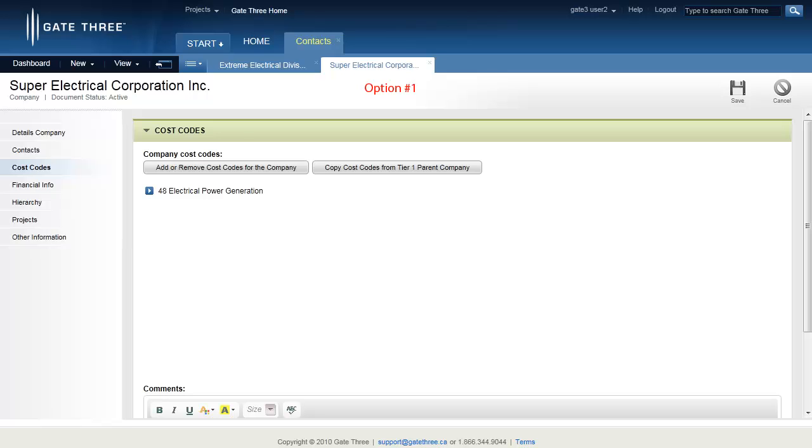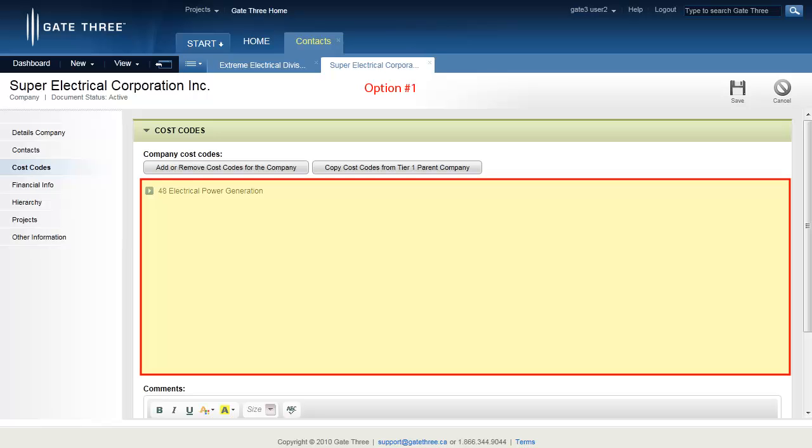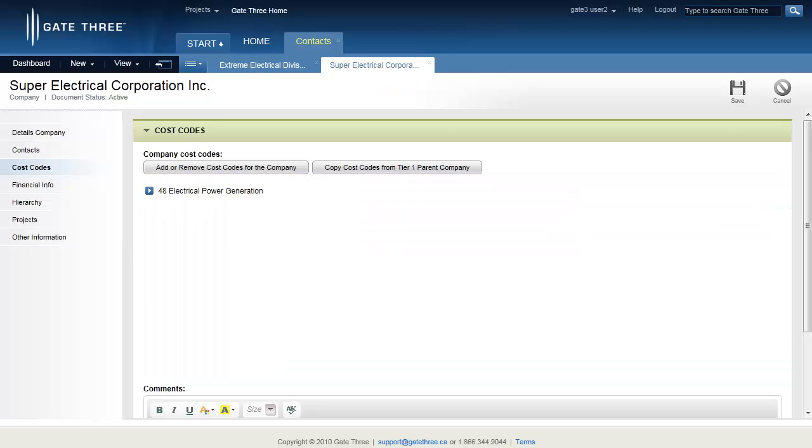For option 1, you can click on the Add or Remove Cost Codes for the Company button and select cost codes to associate to the company, or remove cost codes that are already associated to the company. When cost codes are selected, they appear within the screen.